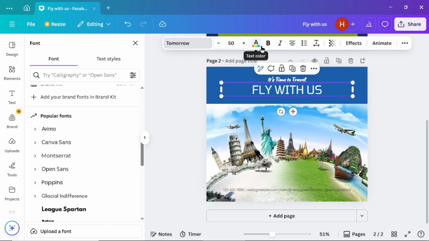Next to it, there's the bold icon. Click it to make your text thick and bold. Click it again to make it light and normal. Now look, this one here is the alignment icon. Use it to adjust your text alignment, left, center, or right, whichever style you prefer.